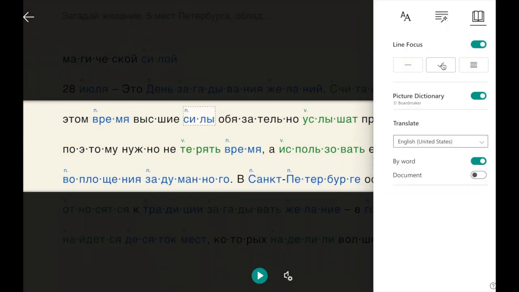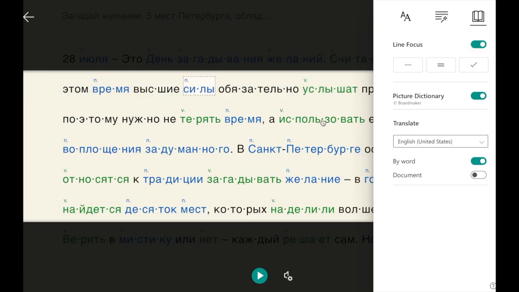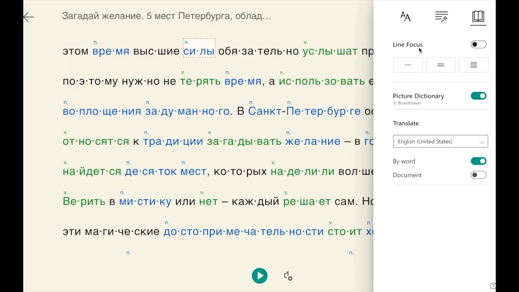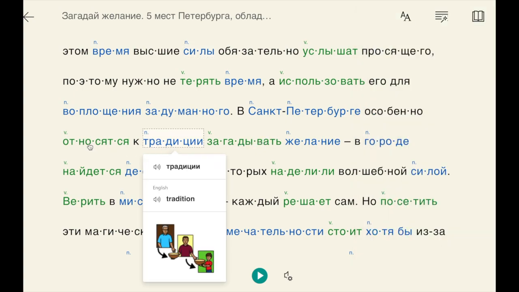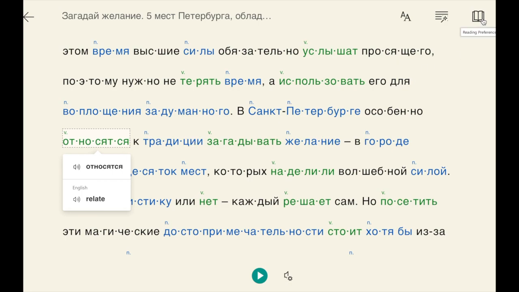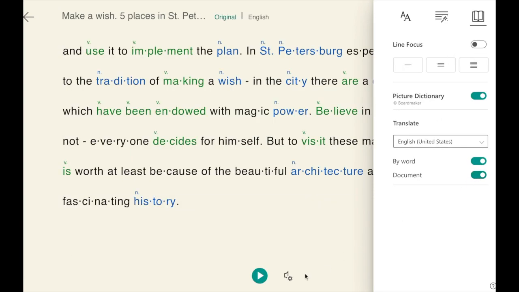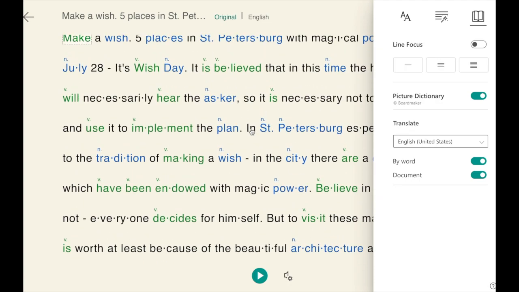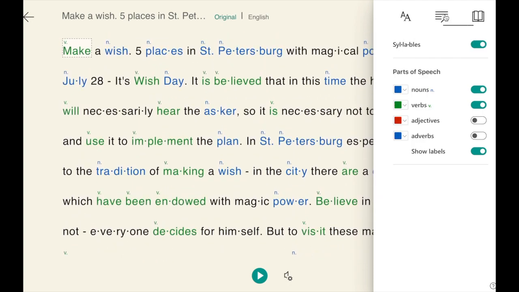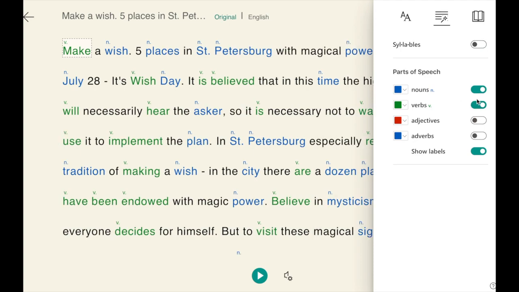You can expand the sections larger if you need to. So on the translate by word, as you've seen, when we click on a word, you'll see individual word translation. Or you can translate the whole document here. So now it's in English. Let's go ahead and turn the syllables off, turn these other parts of speech on.